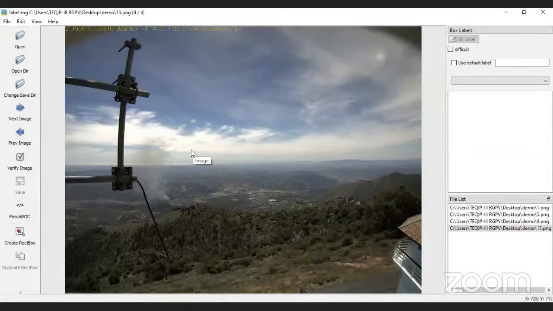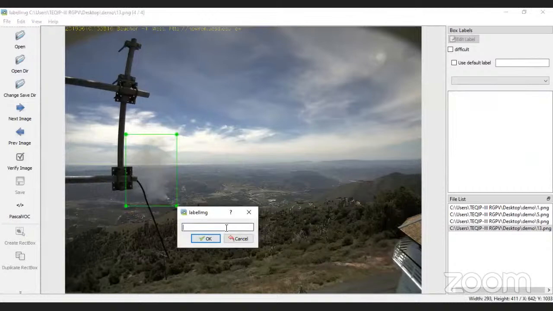This is a camera image taken somewhere from the stable camera which has smoke inside the forest. So this is the bounding box we have to create. For that, you can click on this create rect box, and then you can select the area where smoke is present. And then you can write the name of the object it is.